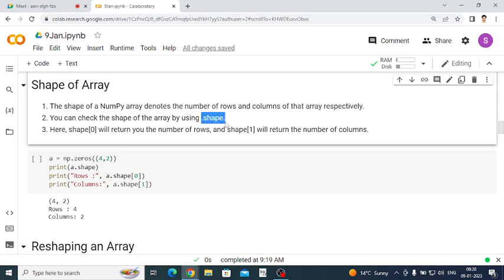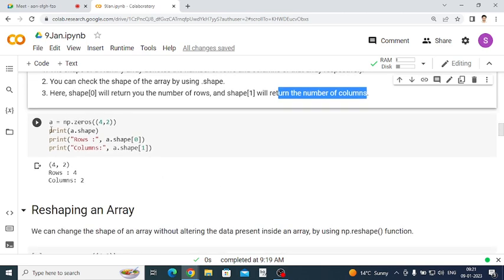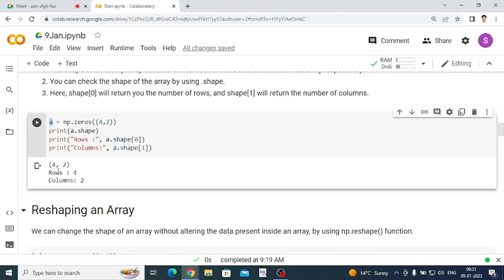See here, you have to use dot shape. Here shape of 0 will return the total number of rows and shape of 1 will return the total number of columns. So see here, I am creating a NumPy array, that is an n-dimensional array, named A. Here I am using the zeros method, so all elements have value 0. So here I am assigning 4 rows and 2 columns for the n-dimensional array named A.